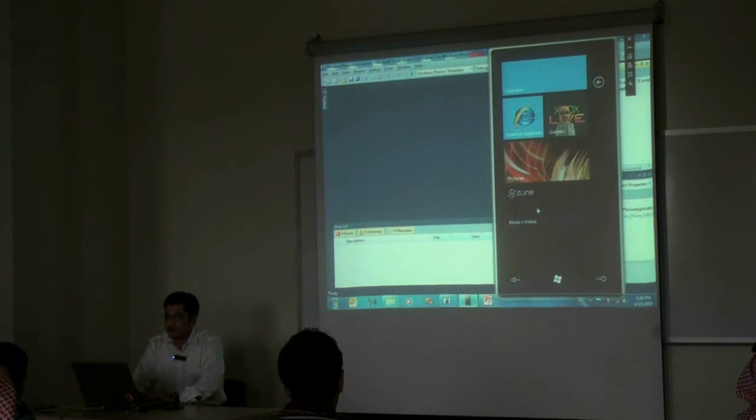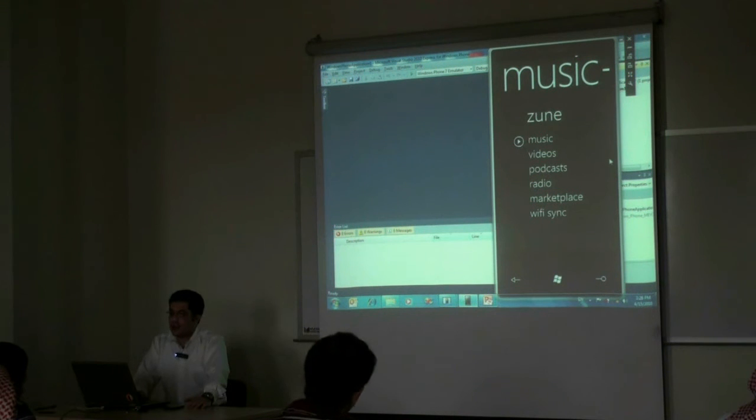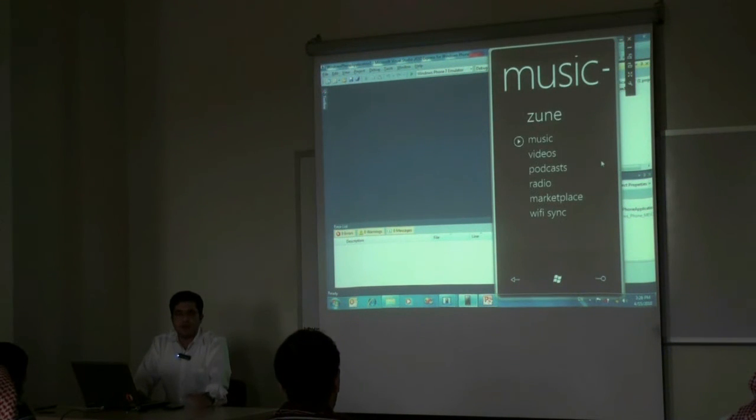Of course, also you'll have the Zune experience, which is the music and videos. You can have your videos, your podcasts, everything that you have synced or you have shot with your camera in terms of videos. Also, you'll have the panoramic view.